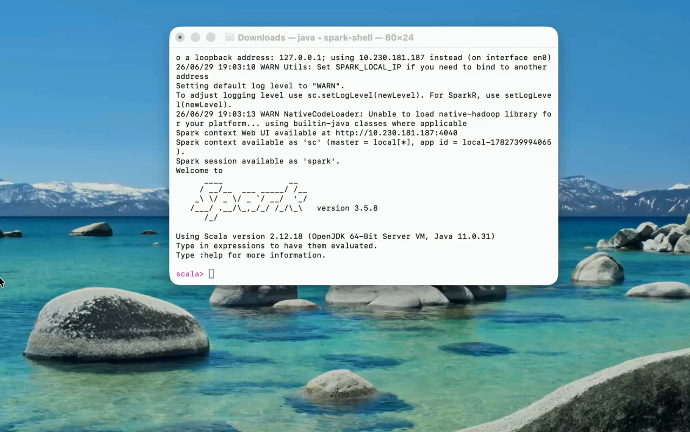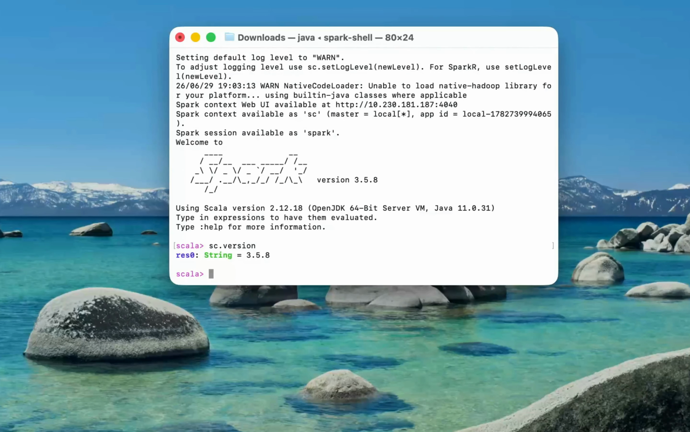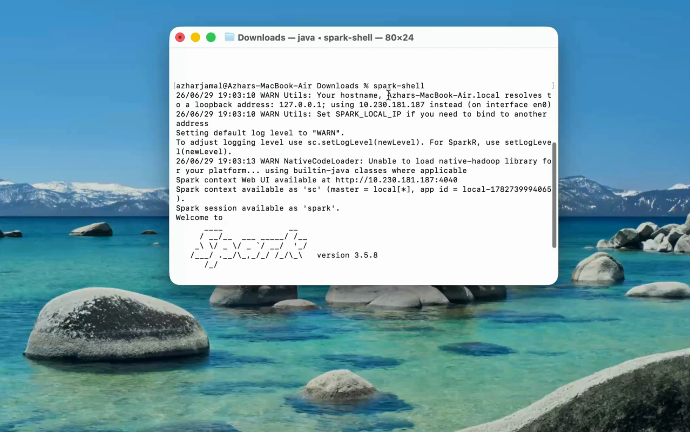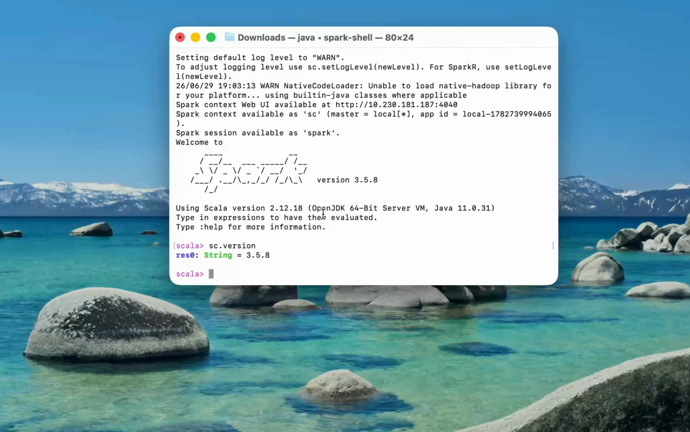Guys, in this video we are going to discuss how to run the Spark for program. Okay, first let us see the Spark version. It is 3.5.8. Before that, you have to start the Spark shell. So it will start like this.